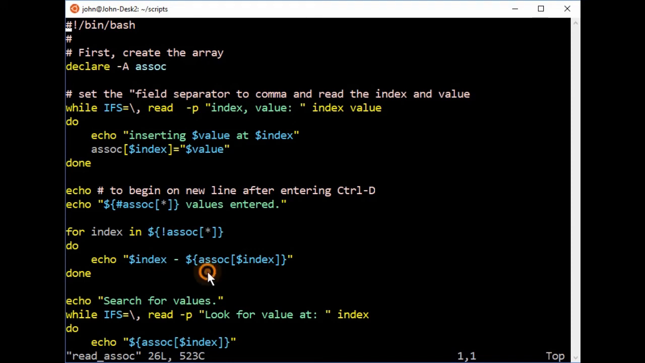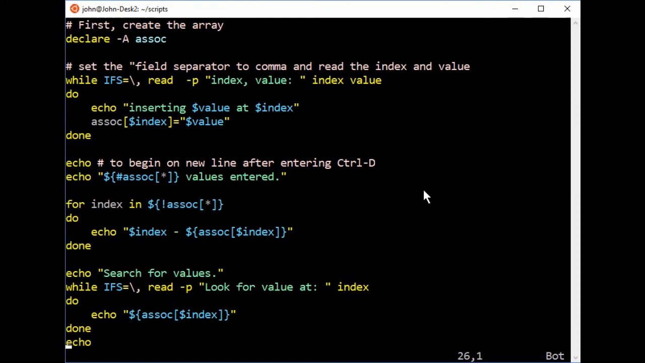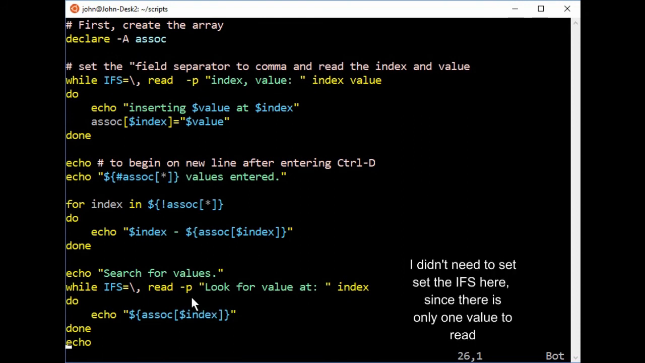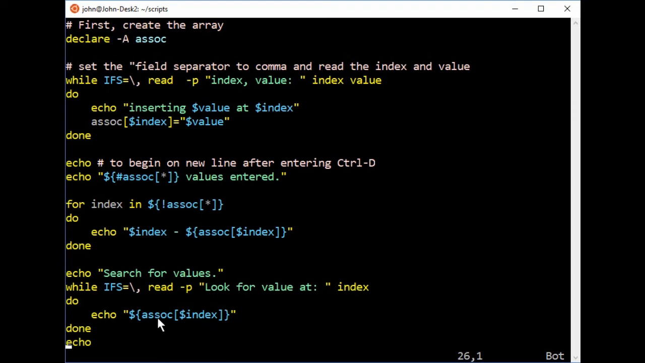Now we're also able to search for values in the array. We'll read the index that you want, like in the early example that was interactive, maybe food, and we'll print out the value, just as we did in our demo.